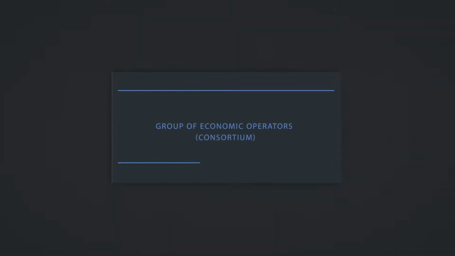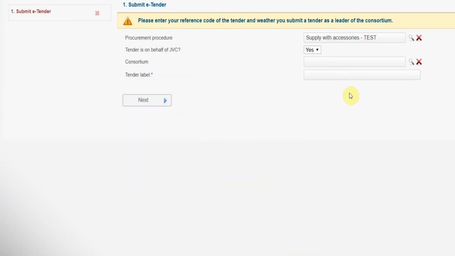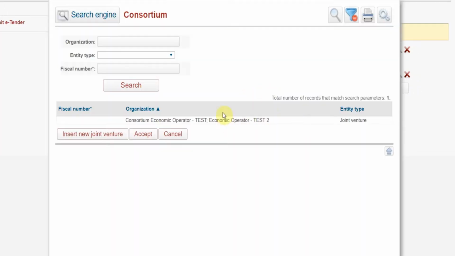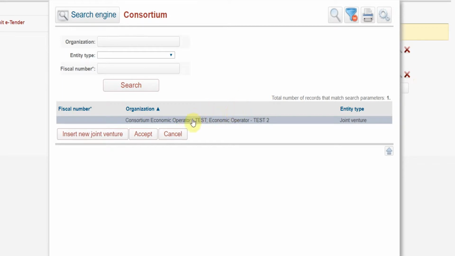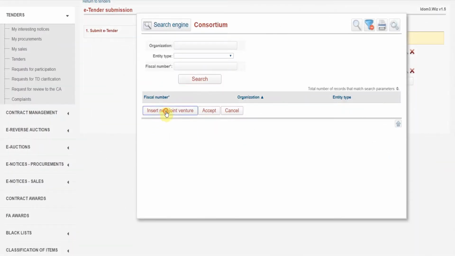Group of economic operators, consortium. If the user chooses the option to submit the bid on behalf of the group of economic operators or consortium, the user must determine the group or consortium. In the opened consortium window, the economic operator selects the existing consortium group or creates a new one.